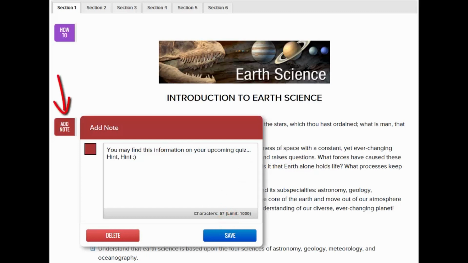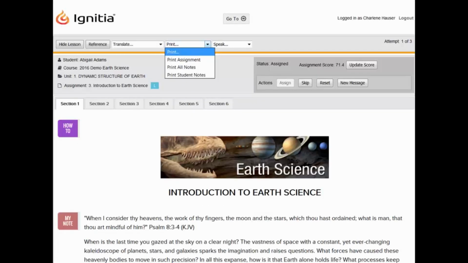When the student sees this, it will be labeled Teacher Note and it will be in red. This tool allows you to add multiple notes in strategic locations within a student's assignment. Students also have the same tool, so they'll be able to view and print your notes in addition to their own. You can print notes as well.